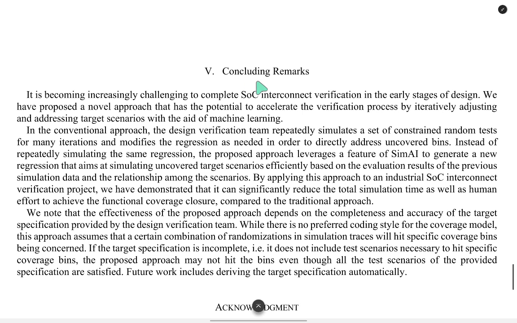Chapter 5 is the concluding remarks. It's becoming increasingly challenging to complete SoC interconnect verification in the early stages of the design. We have proposed an approach that has the potential to accelerate the verification process by iteratively adjusting and addressing target scenarios with the aid of machine learning. In the conventional approach, the design verification team repeatedly simulates a set of constrained random tests for many iterations and modifies the regression as needed in order to directly address uncovered beans.